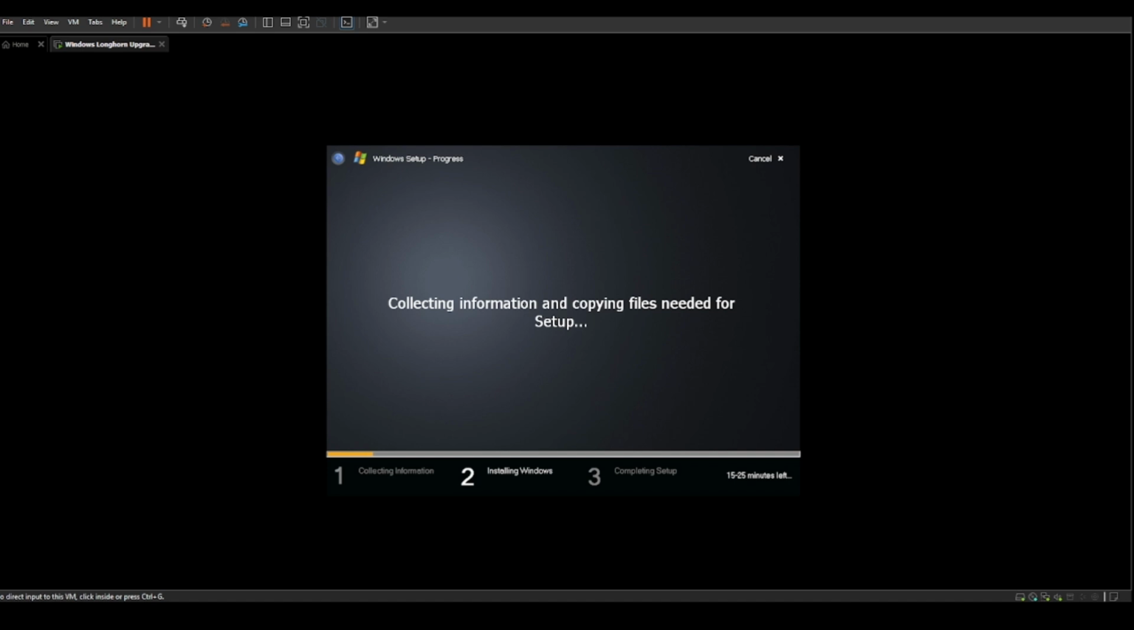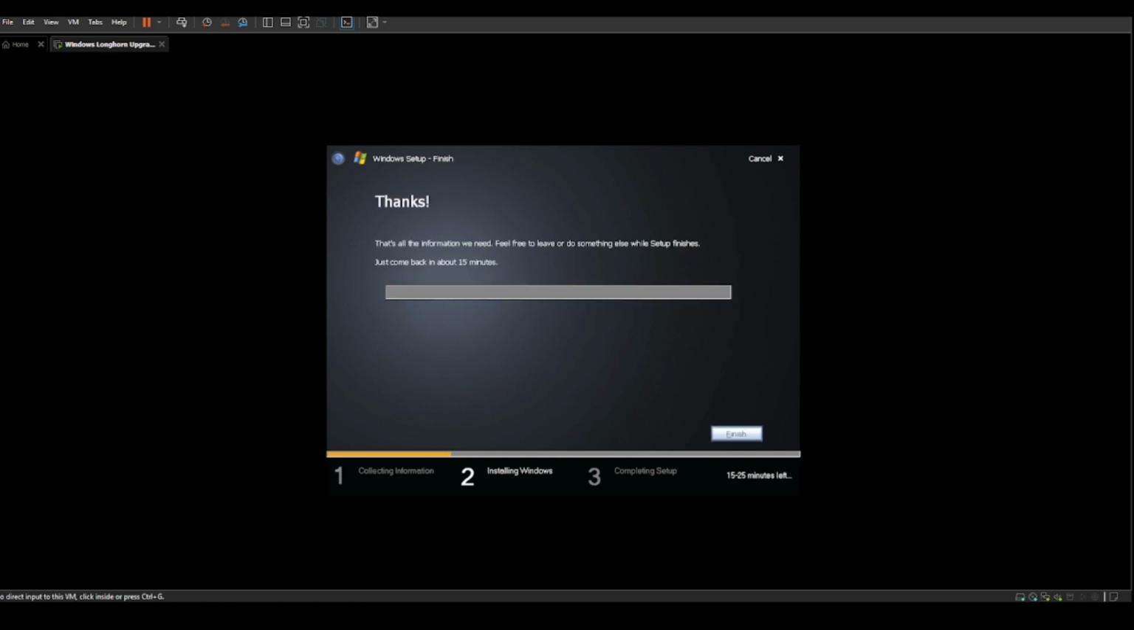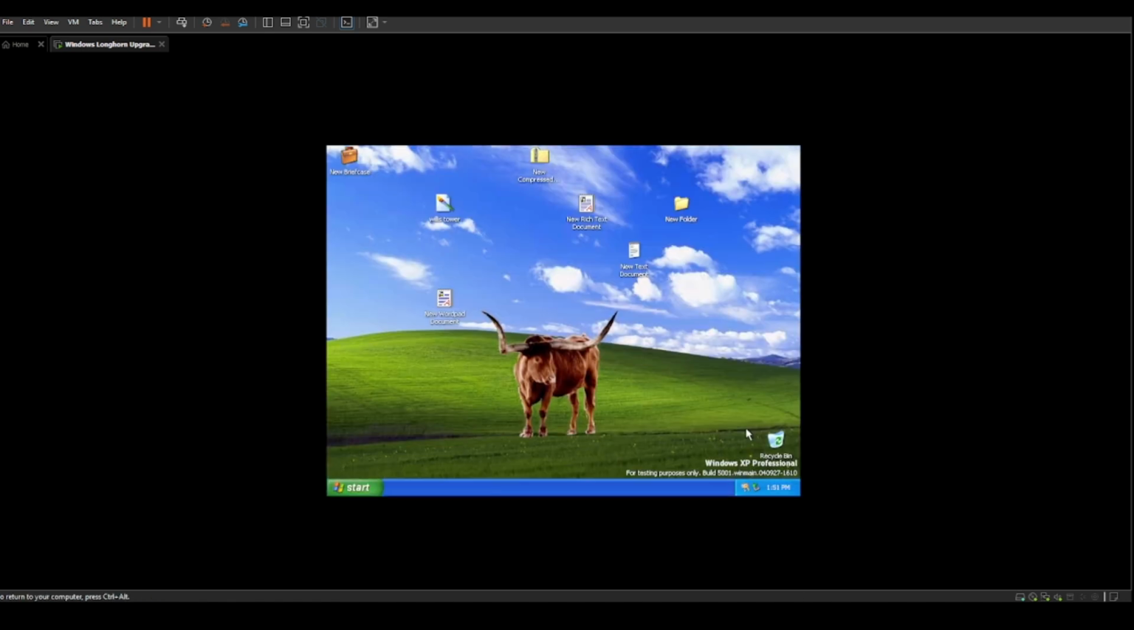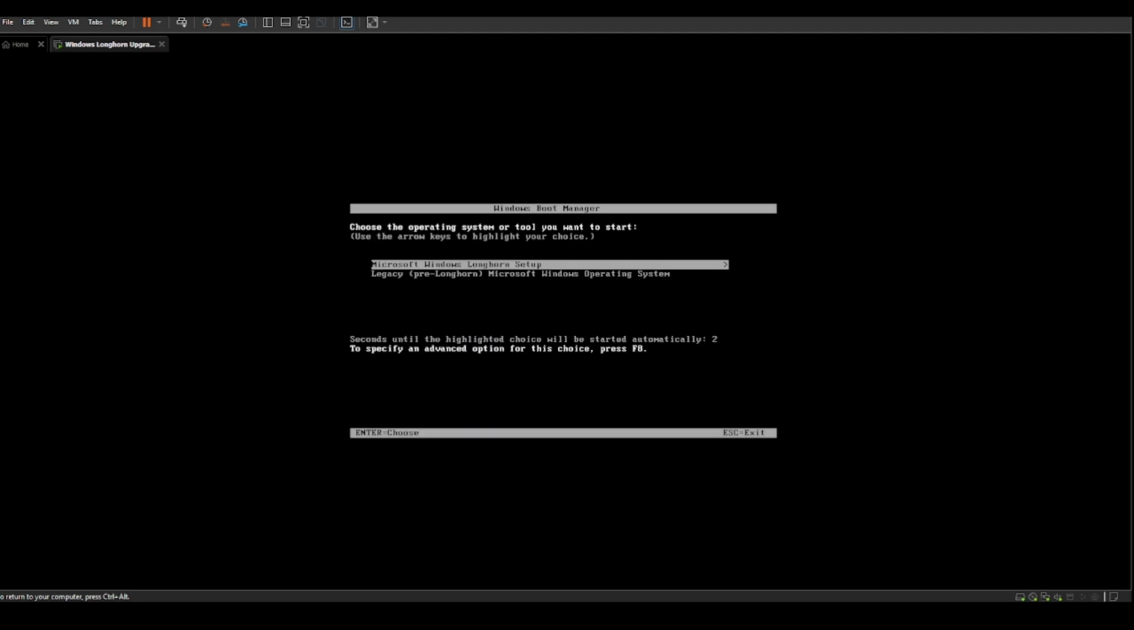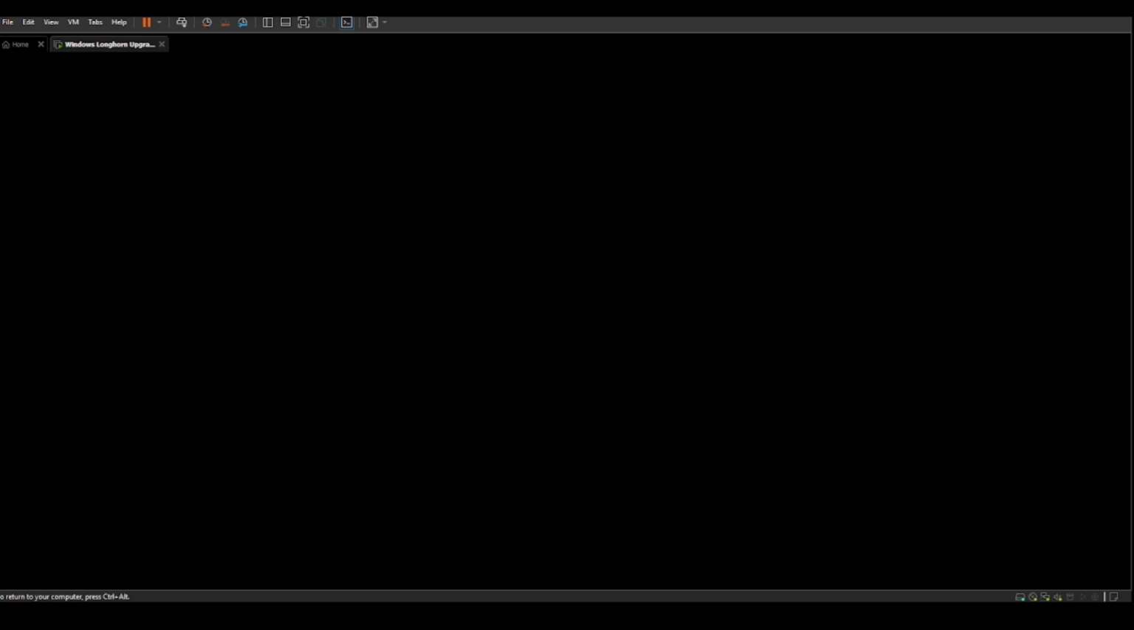So, with that said, we will go ahead and let this install, and I believe everything is going to be pretty much identical install-wise, except this is actually the first build of Longhorn that includes a prototype version of the updated Windows Boot Manager that we would see in the final release of Vista. And of course, we would see an updated version, in fact, the same version in Windows 7, its successor. And we would mostly see it in future versions after that. So here's what it looks like. So there's Windows Longhorn and then the legacy pre-release, pre-Longhorn Microsoft Windows.